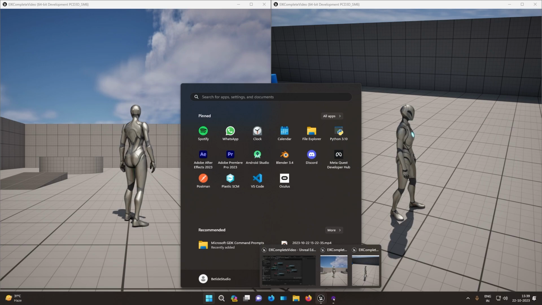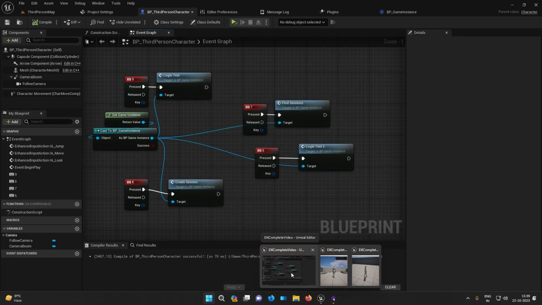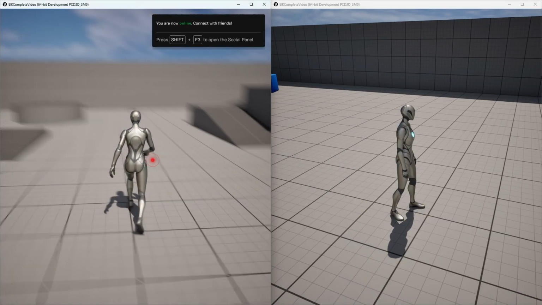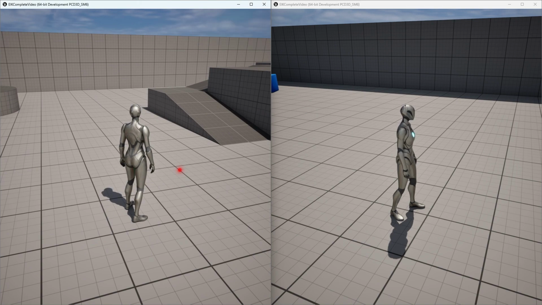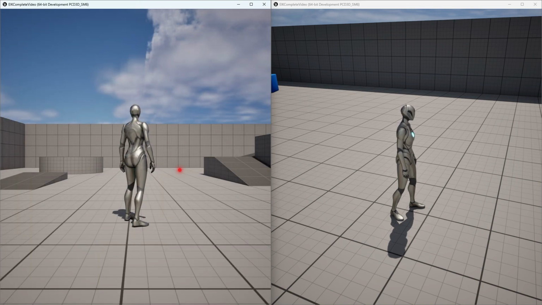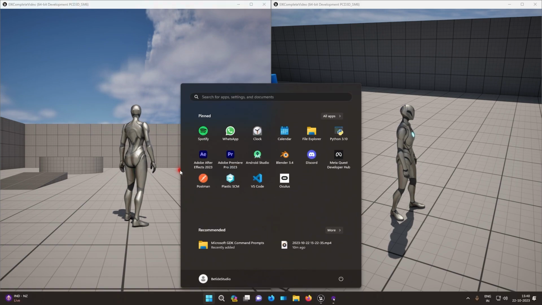Now, what was the key for creating the session? It was 8. So using this account, I will create a session 8, and it created a session, took us to that level. So that means that worked.